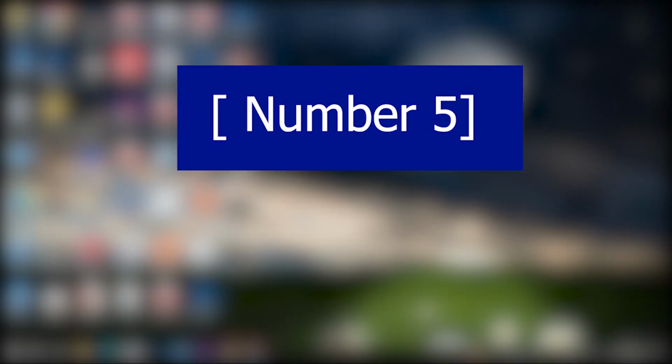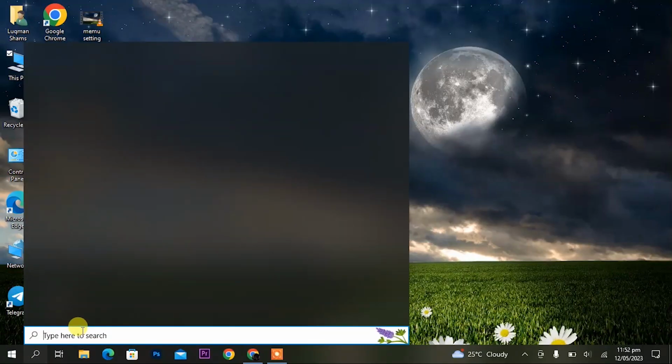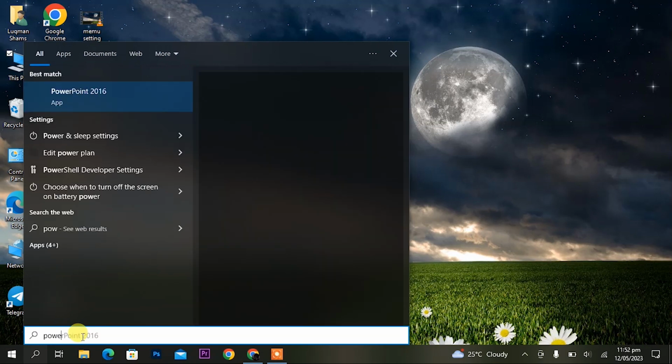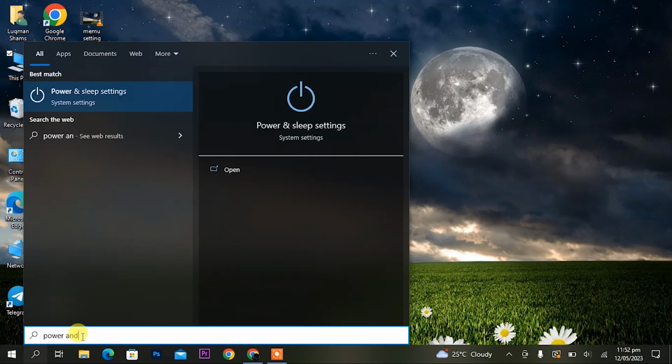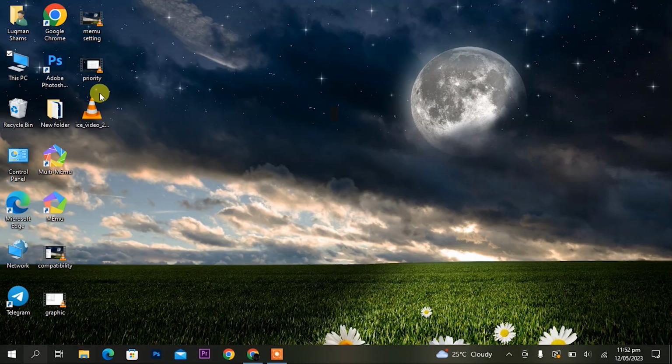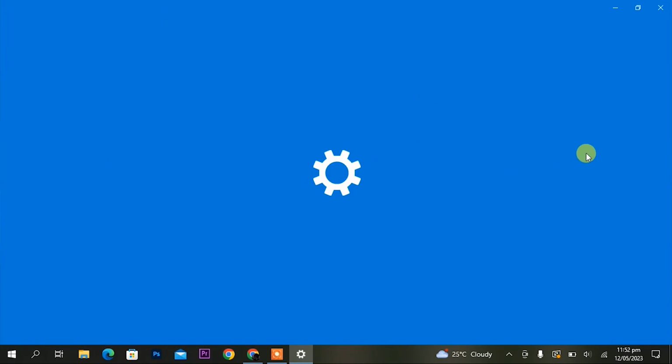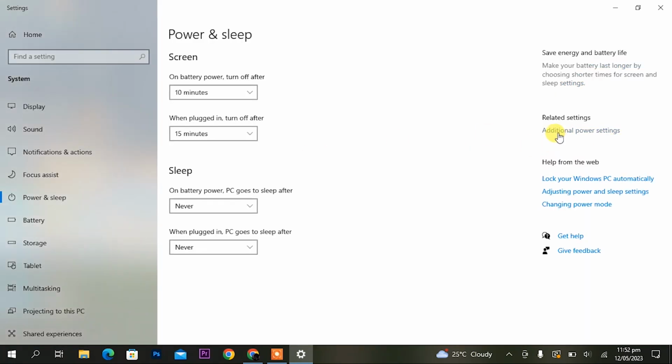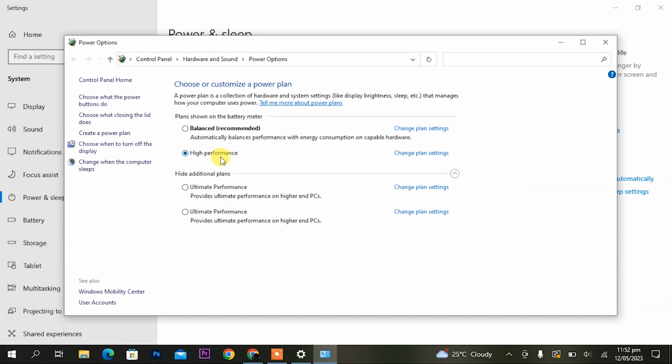The next step, number 5, is power and sleep. To do this, search for power and sleep settings and open it. In the power and sleep settings, click on additional power settings. In the additional power settings, if you have ultimate performance mode, check it, and if you have high performance, then check the high performance.